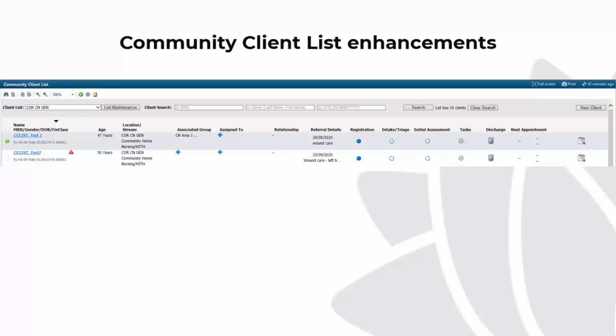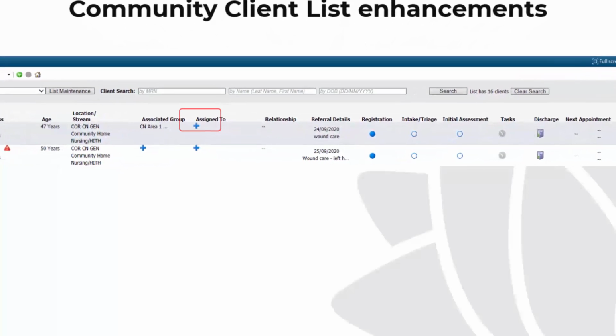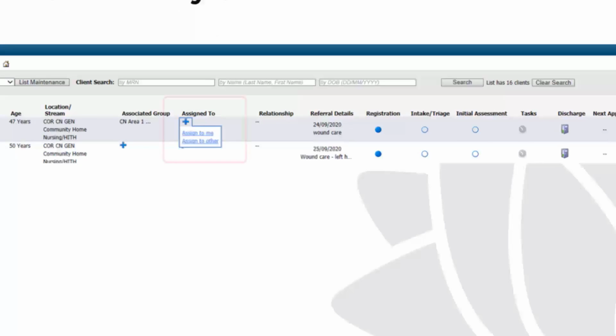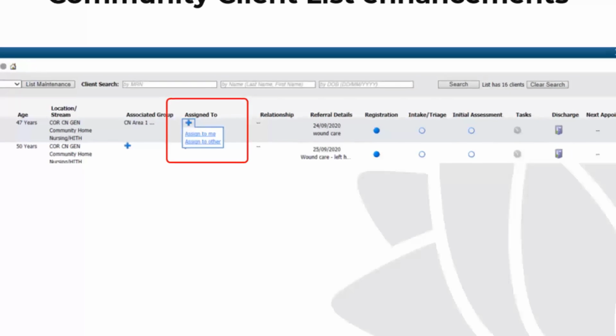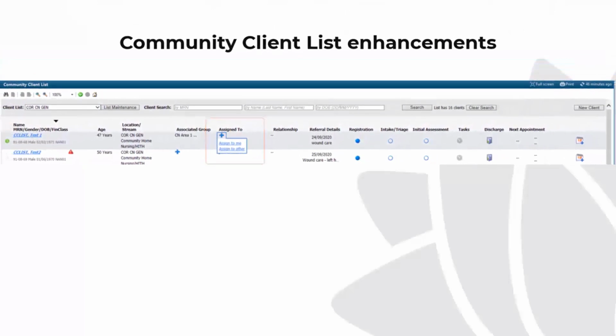I'll just mention a slight visual change to the Assign To field. The 2 dashes have been replaced with the blue addition icon. The method of assigning a clinician has not changed. Left-click on the blue cross icon and select either Assign to Me or Assign to Other option.